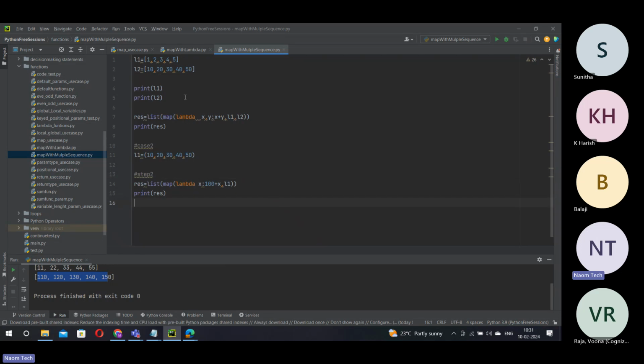In tomorrow's session, we'll try to cover reduce and filter. They are very useful functions too, but I don't think we'll take much time for filter and reduce, because you are already very clear on this map execution. So that helps you understand filter and reduce quickly. You don't need much time, friends. I hope this is clear for all of you.